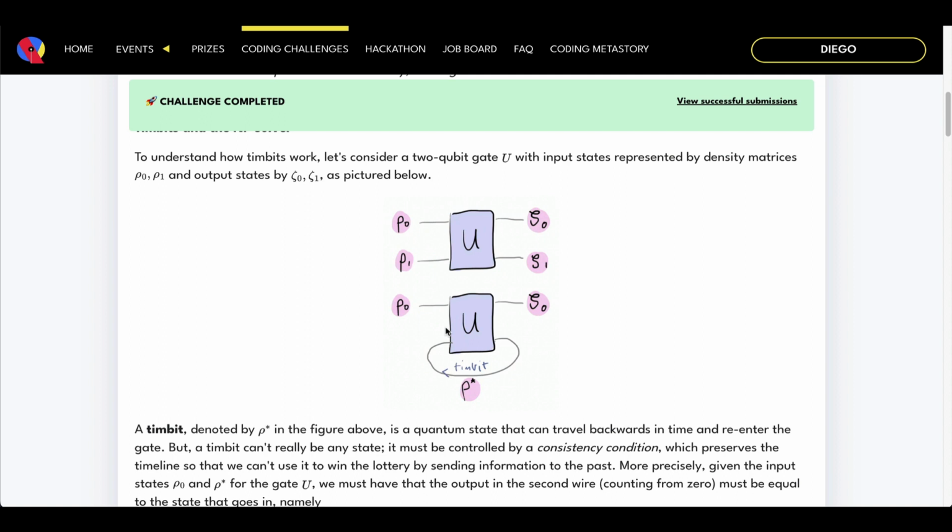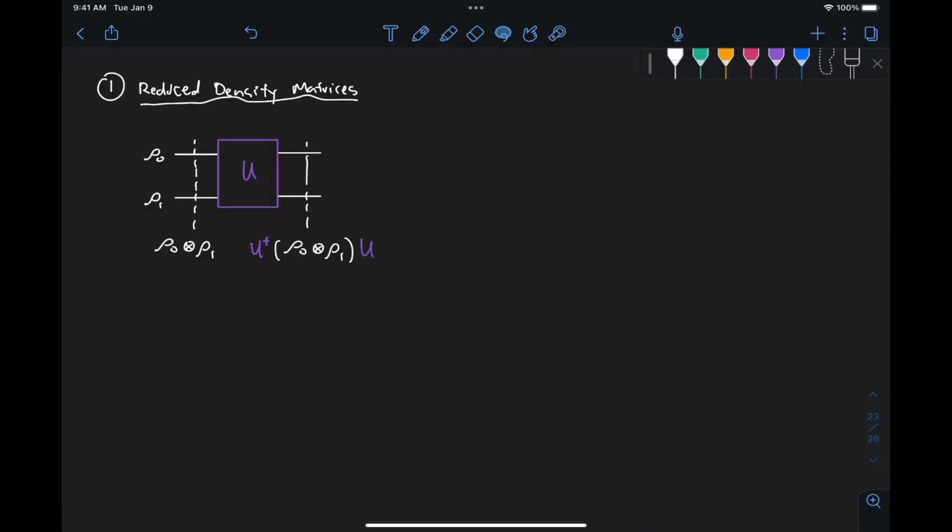So what I want to do, similar to what we did for problem 21, is go over the main concepts that we need to be familiar with, and then we'll go into PennyLane and code the solution. All right, so the first idea we need to be very familiar with is that of reduced density matrices.